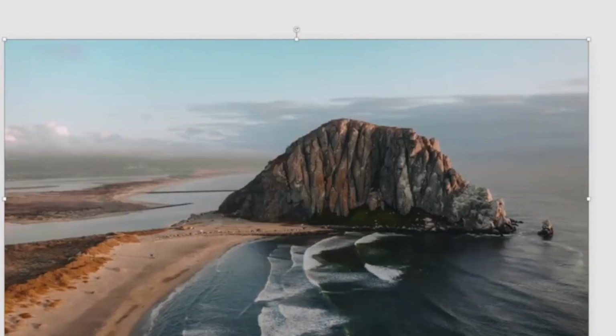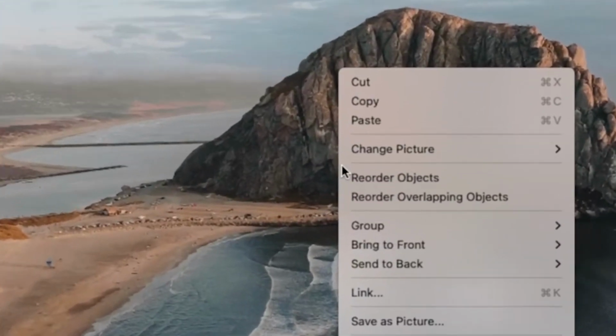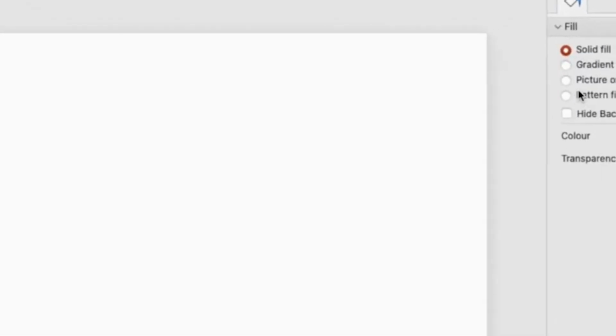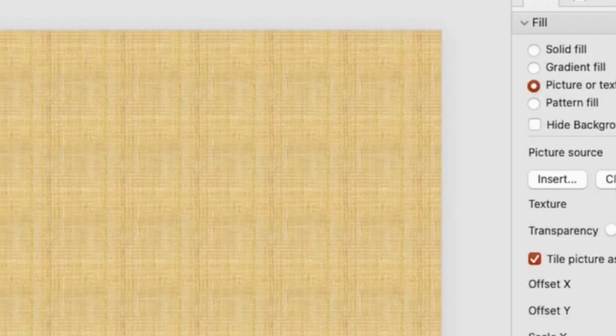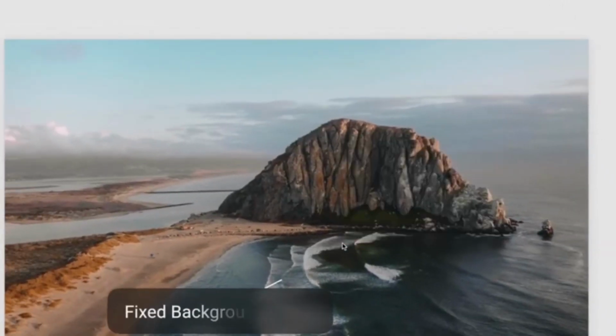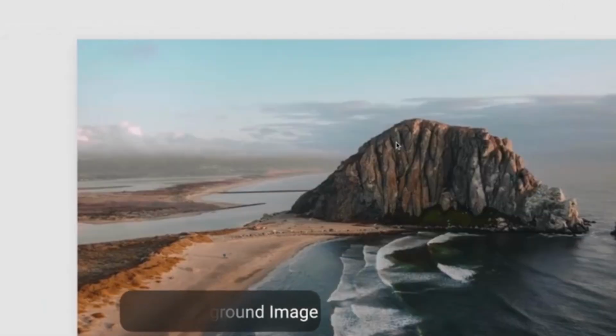I like to fill it for the entire image and then right click, cut, right click, format background, and here we can select picture and texture fill and then clip whatever we have from the clipboard so we can fill it as the background image, and this gives you a fixed background.